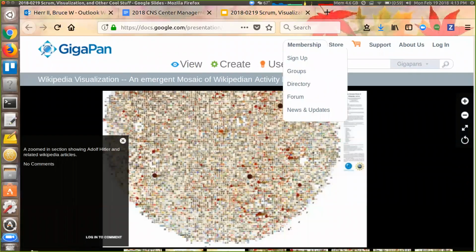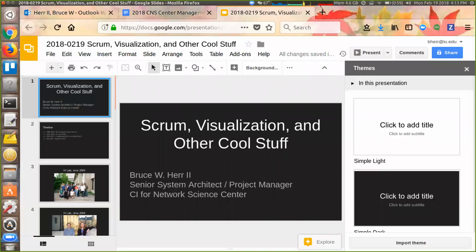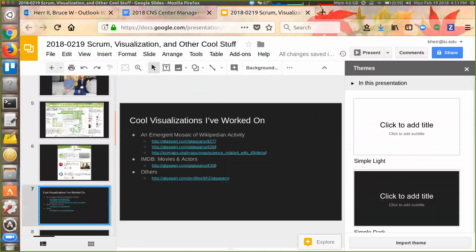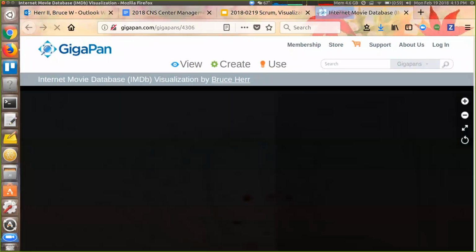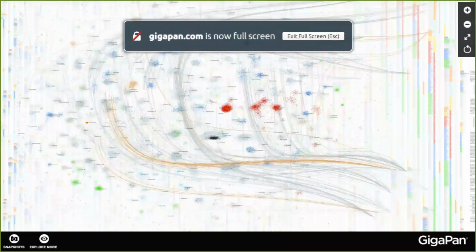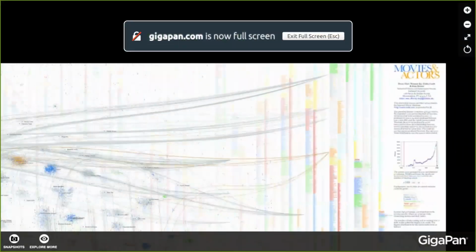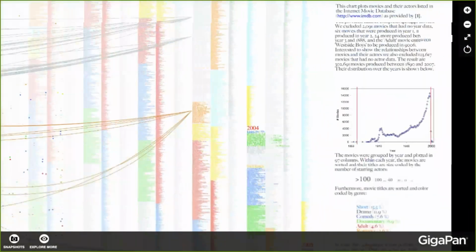Another one was IMDb. This one also used to hang on the wall. With this one, we're showing all the movies and all the actors that were available at that time from IMDb: 428,000 movies and, let's see, how many did it say? I forget how many actors.